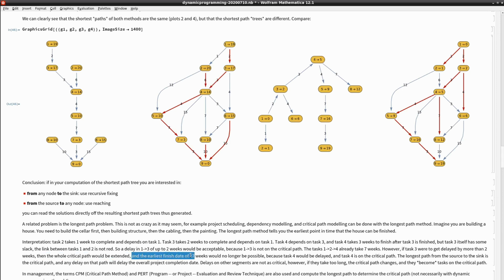The earliest finish date of 27 weeks would no longer be possible, because task 4 would be delayed and task 4 is on the critical path. So the longest path from the source to the sink is the critical path, and any delay on that path would delay the overall project completion date. Delays on other segments are not as critical, however, only up to the maximum exhaustion of that slack. If they take too long, the critical path changes and they become tasks on the critical path now.